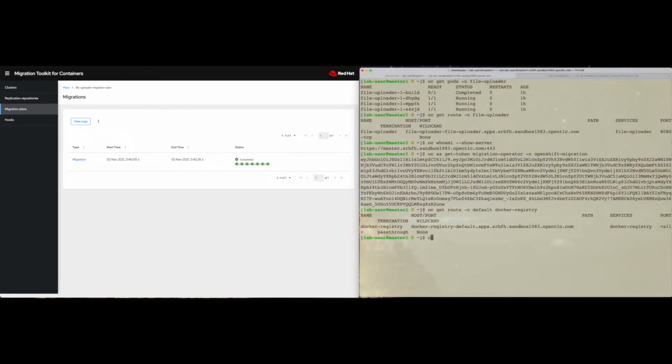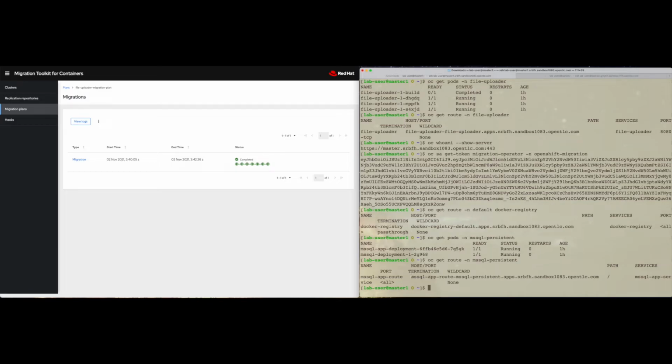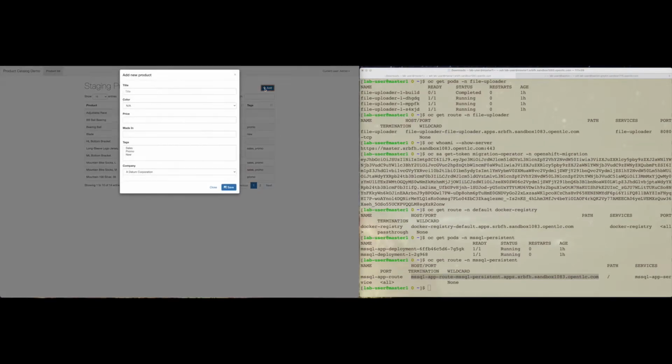For my next demo, I'm going to migrate a Microsoft SQL Server database. It's running on OCP3. We can see the pods for the application called MS SQL Persistent. We can get the route to the application, copy and paste this into our browser, and show the application. It's a fairly simple table, but let's go ahead and add some data to it.